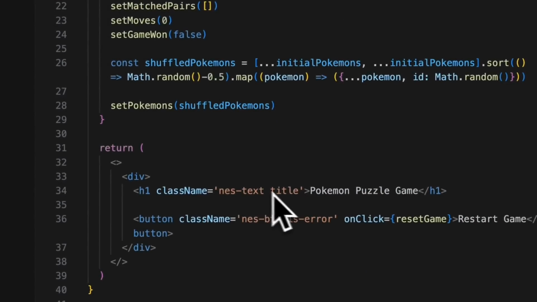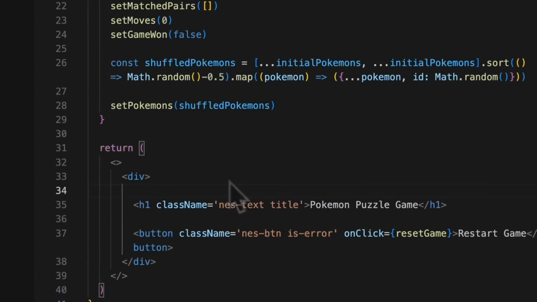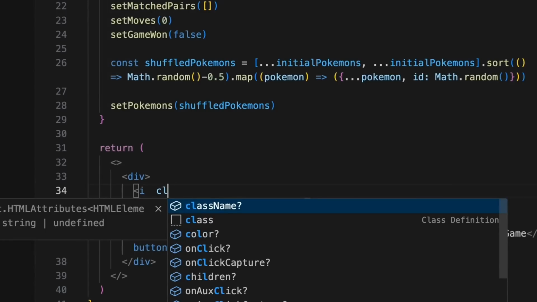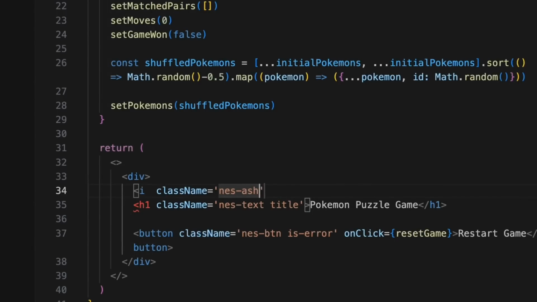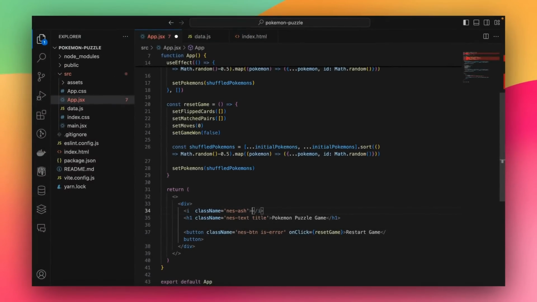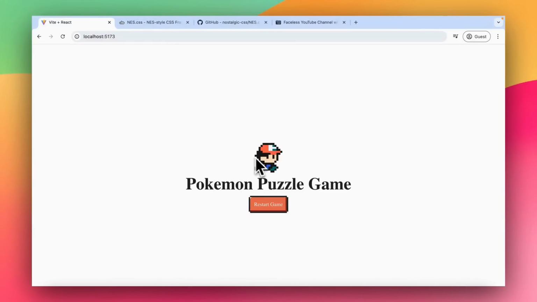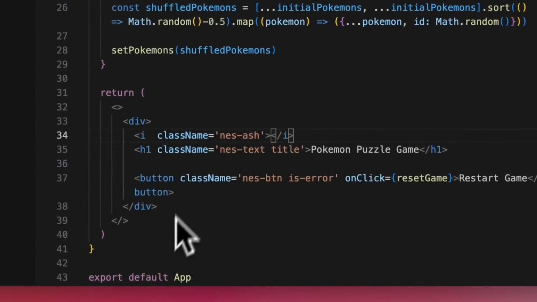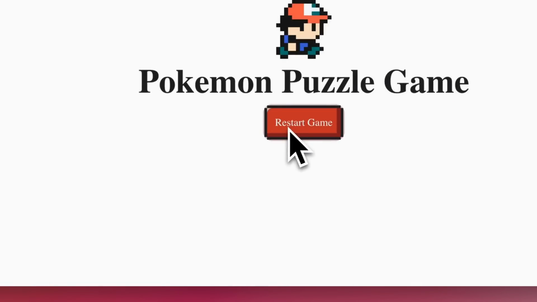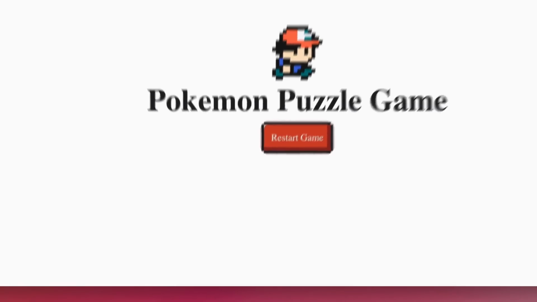The next thing to do is, okay, first of all, let's display an icon at the beginning of the game. So we'll display an image of Ash. Okay, so we'll do className nes-ash. Now this icon comes from the NES CSS library. You can refer to the documentation to learn more. When we save this, we go back and here is Ash and our title and our reset game button, right? And this looks like a retro old game style. So yeah, that's what we are going for.